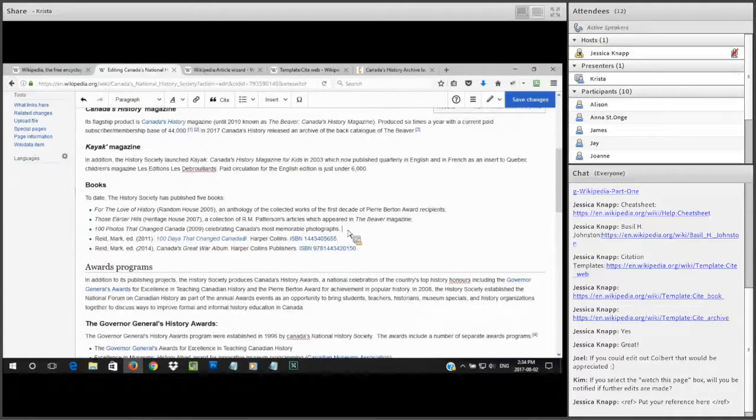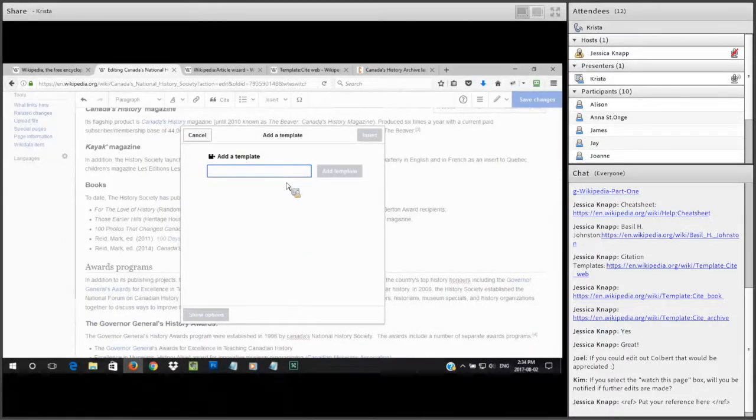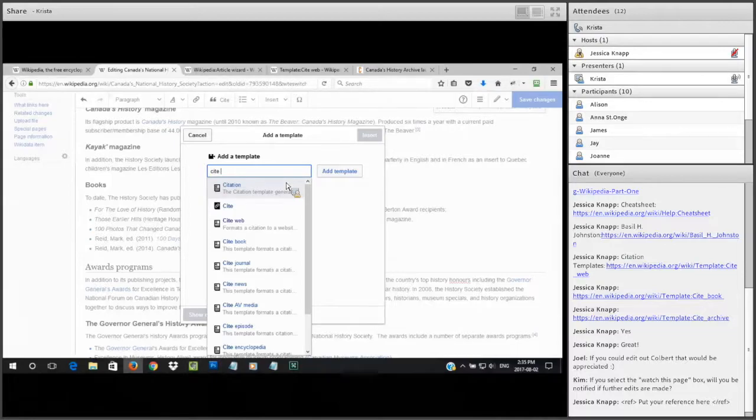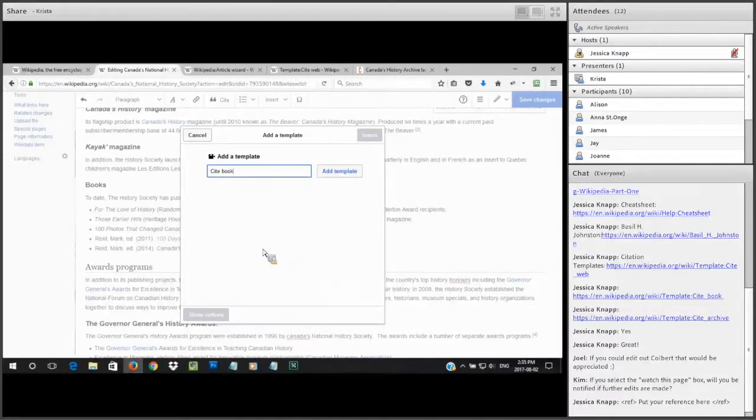So just to briefly show you how you can easily fix some of that formatting and add in more information, I'm going to switch to the visual editor for this example, just so you can see clearly the different boxes and different places that the templates can be used. So, if we wanted to add a citation for the 100 Photos That Changed Canada publication, we could go up to the Insert tab here, and then click on template.